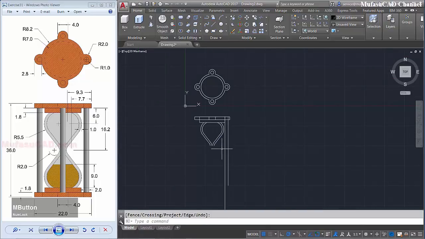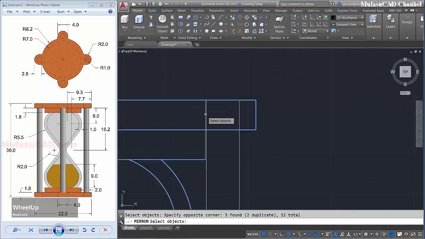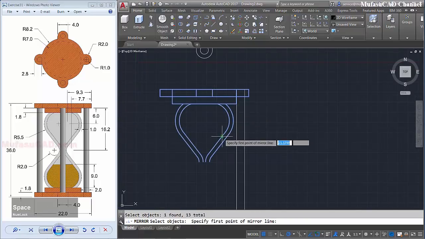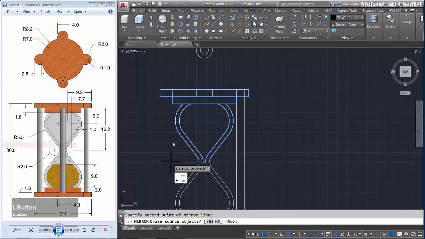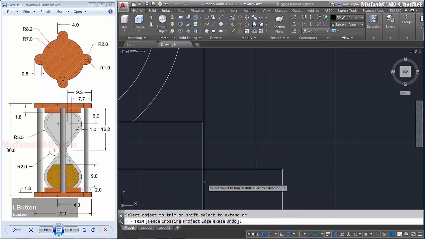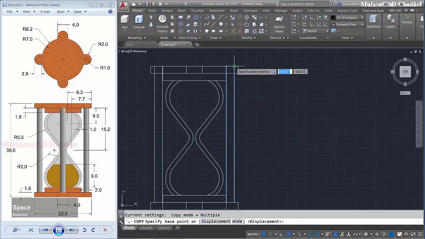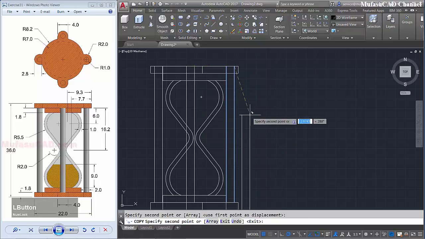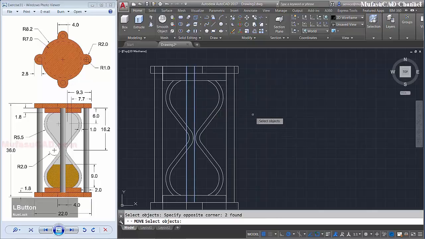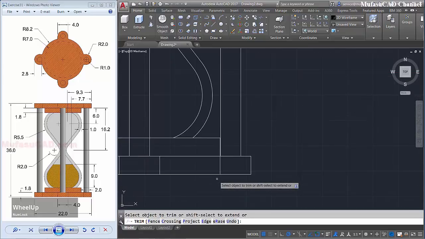Enter to finish. Next, we use the mirror command again to mirror this object. Okay, you can select this object, mirror start from here to the left and enter. You can use a trim command to cut this line object. Okay, and then I will mirror this object start from middle point to the bottom and copy this object start from this point to this point. And you can move this object to drag 1 and enter. The last we use a trim command to cut in here.